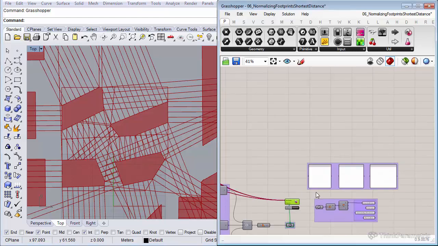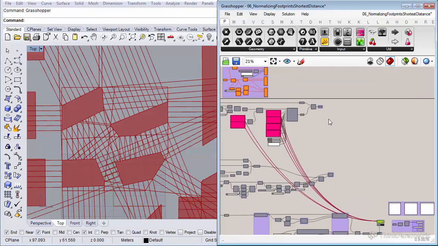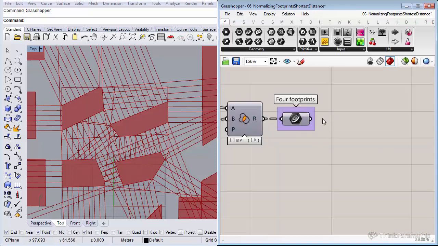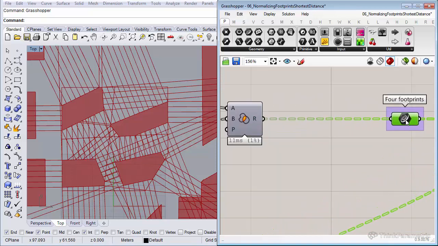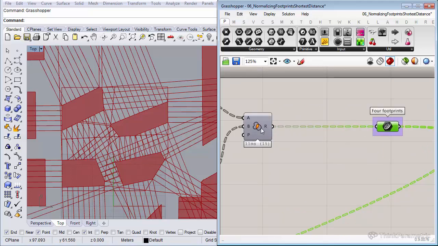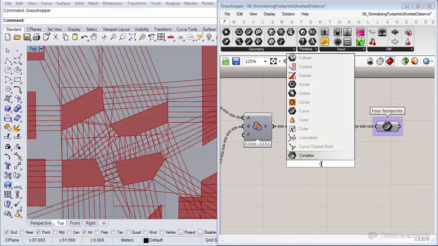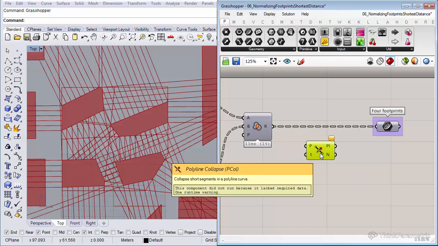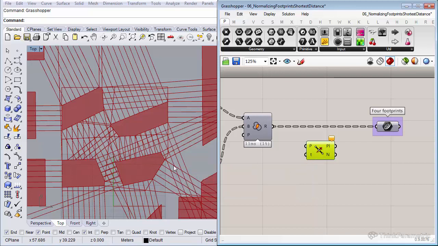So the first thing we're going to do is a small thing, and that is inserting a collapse polyline component in between the output of our region intersect and our footprints curve component. So let me insert a component. It's called polyline collapse. If a line segment is smaller than a certain amount, which is the small letter t, it will collapse that part. And this will create a more clean outline.